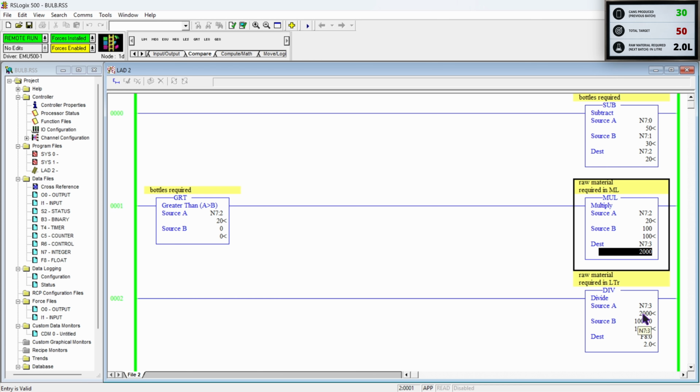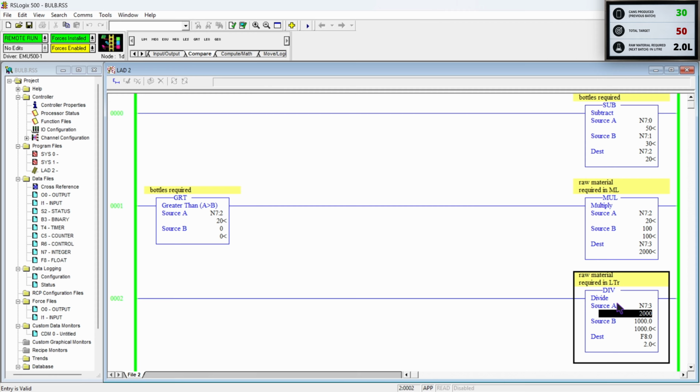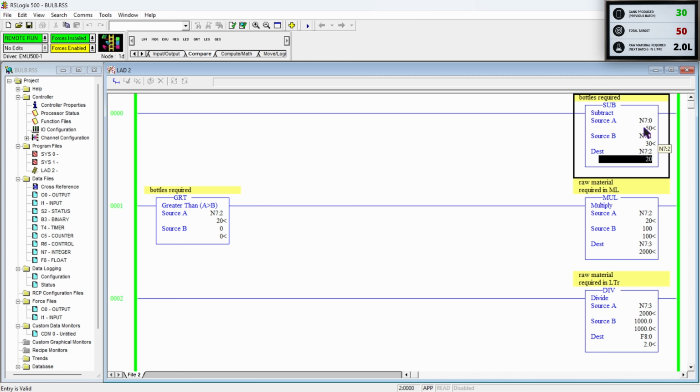So we need to convert that milliliters in liters. So for that I have divided this 2000 with 1000 and the value comes is 2 liters. So we need to get 2 liters of fresh cola from the tank so that we can produce 20 extra cans to reach this target.